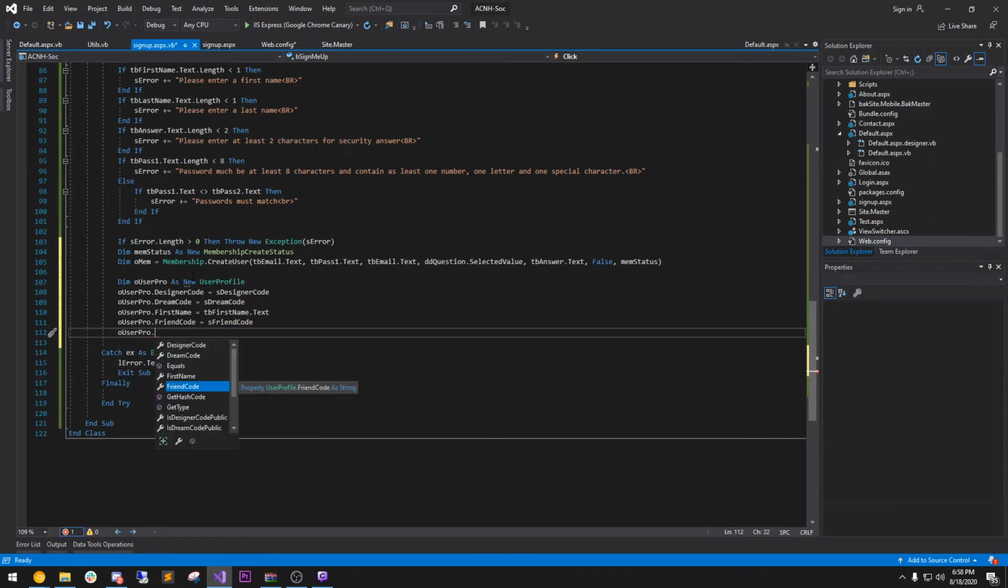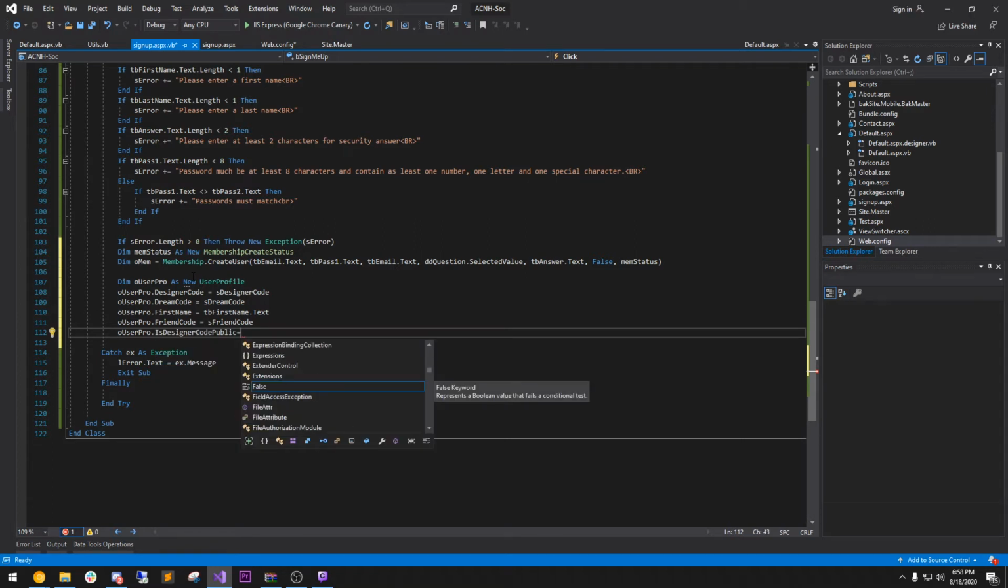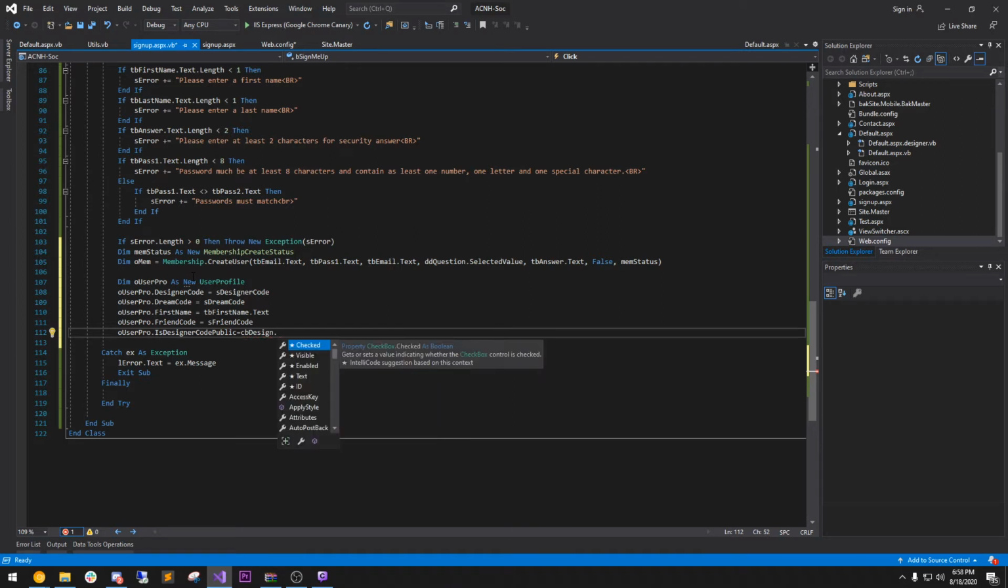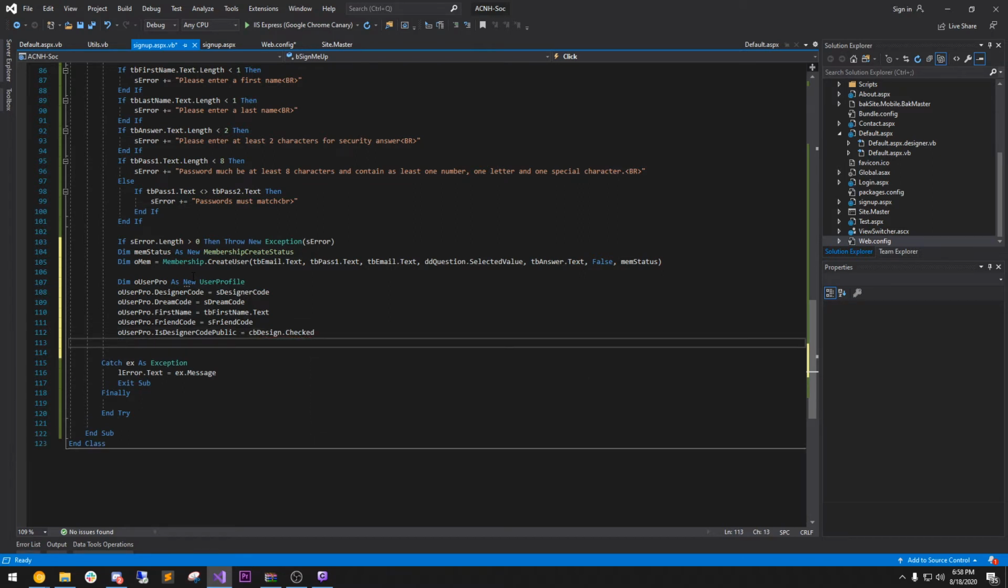Probably asking, why am I going in order here? This is checkbox for designer dot value. Oh, sorry, dot checked. So this one right here, if it's checked, it'll return true. If it's not checked, it'll return false. Again, that Boolean stuff that we talked about earlier.